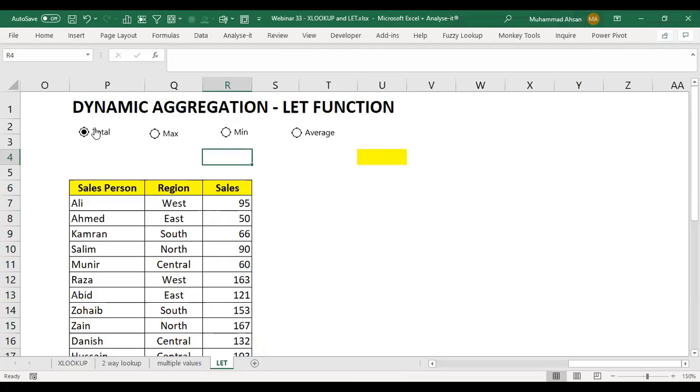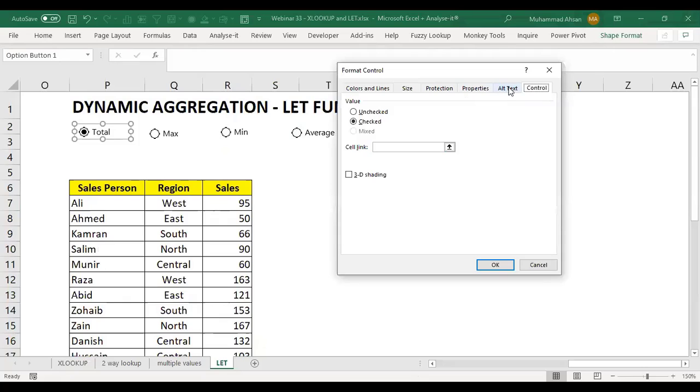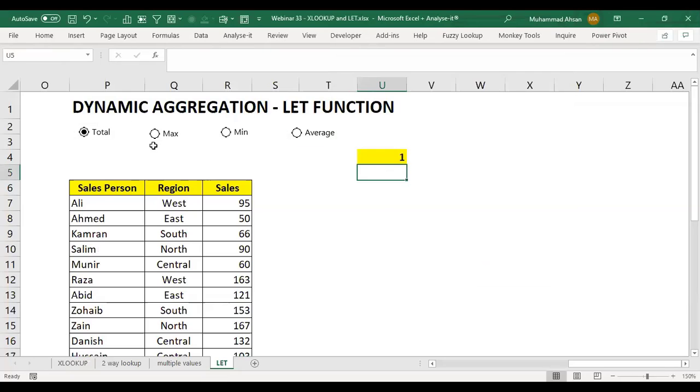Let's come to the second step. The second step is that you need to connect this option button with a helper cell or a blank cell, and that's very easy. You have to right click, you will find the last option which is called format control, and then in the format control there is a cell link field available. So you have to link this with your spreadsheet cell, and now you can see that whenever you click on any of the option buttons, a number is being generated in this cell. Okay, so let me make it more meaningful.